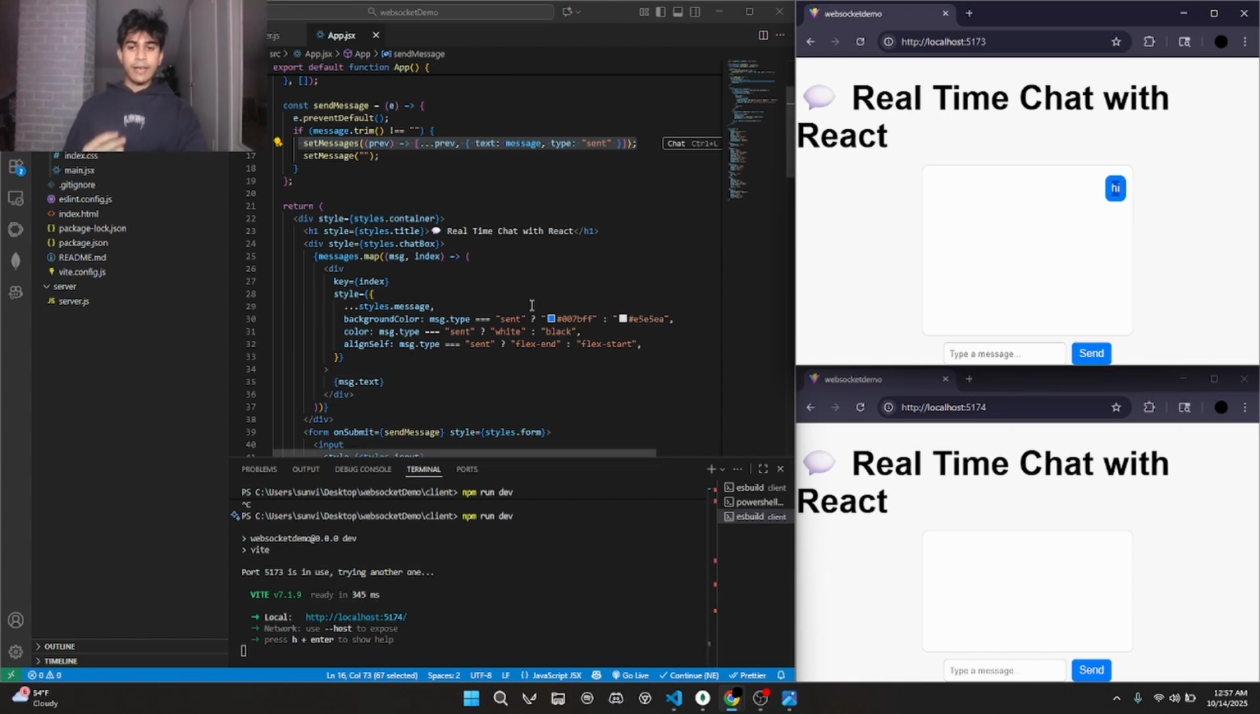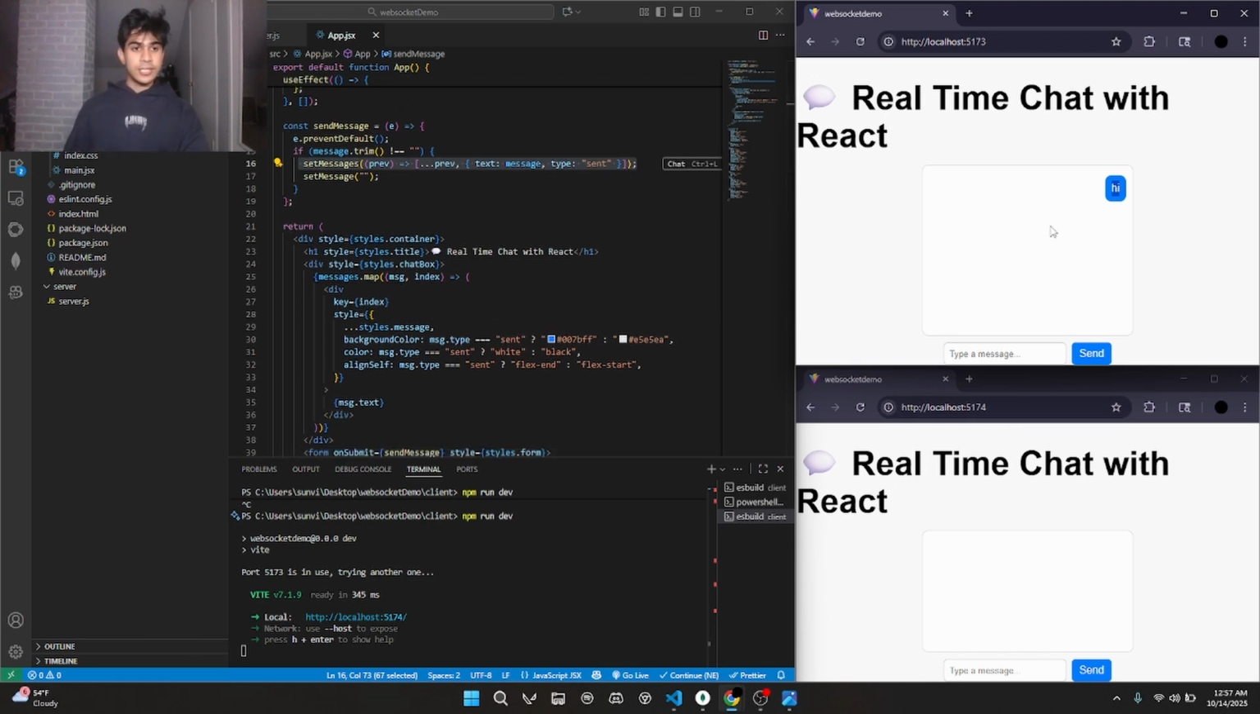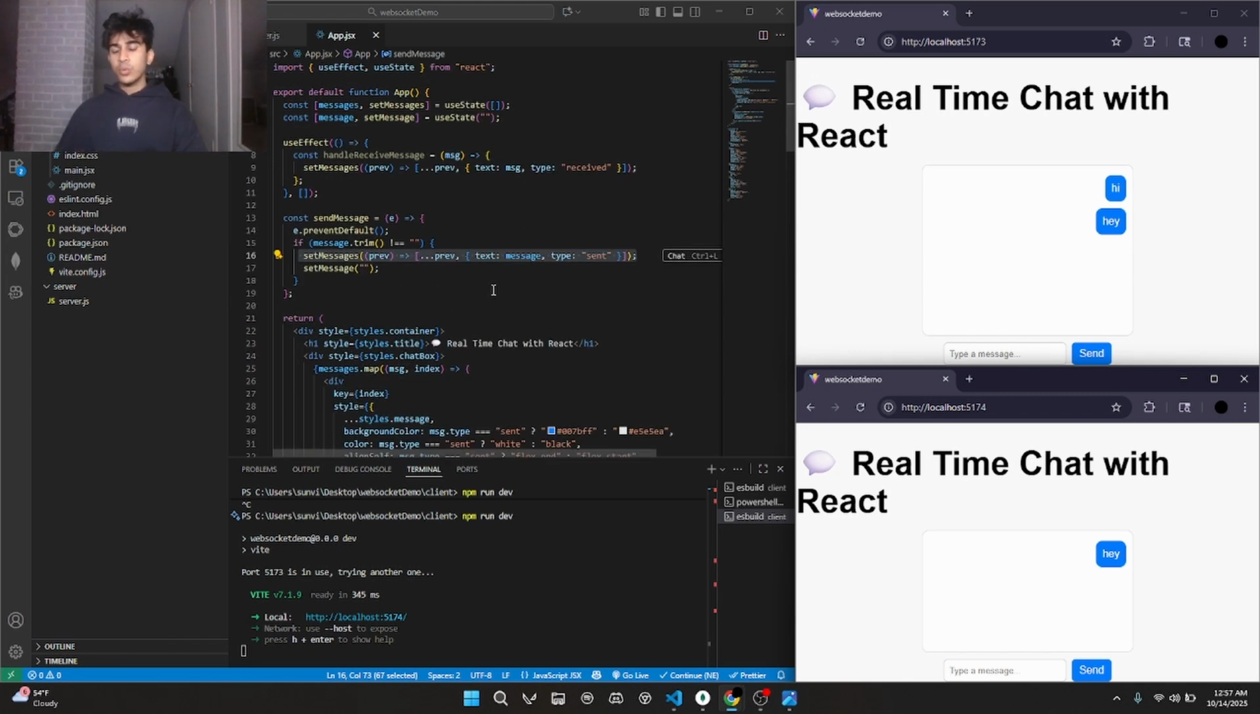So right now I have two instances of this front end running, one on localhost 5173, one on localhost 5174. As you can see, if I send a message here, it's not showing up on localhost 5174, and vice versa, it's not showing up on the other side. What we want to do now is create some kind of connection between these two that allows one instance to send a message in real time to the other, and vice versa.